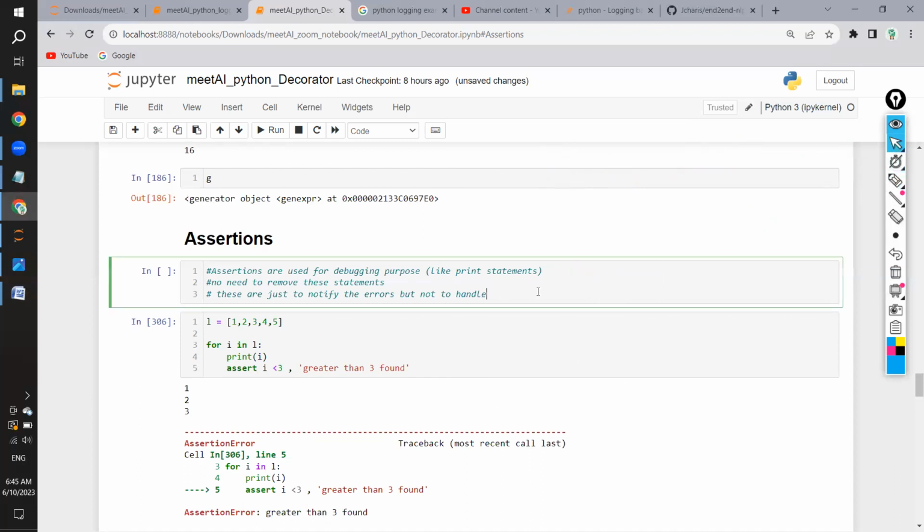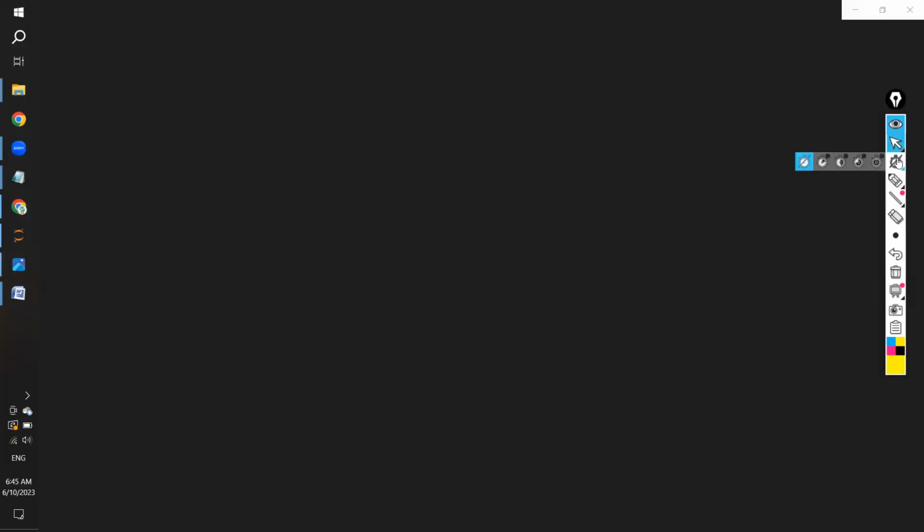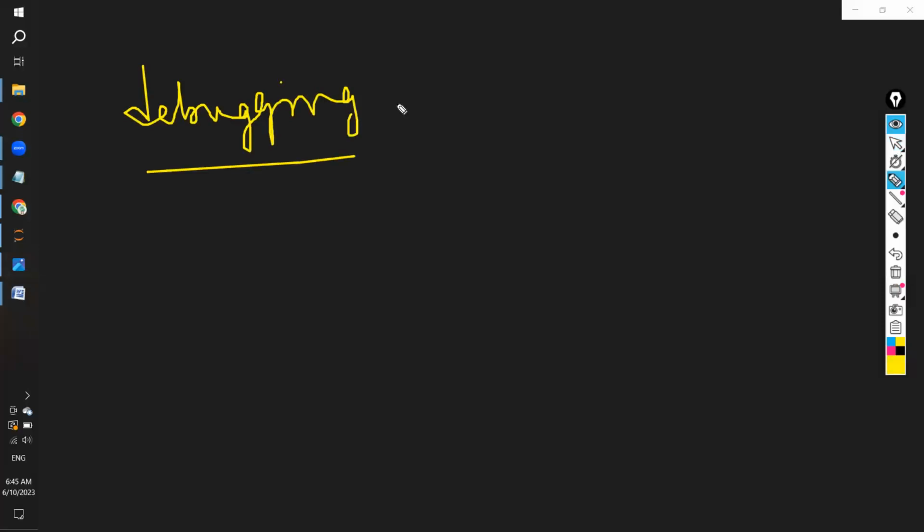Fine. Let's see what assertions are. I don't say that we will definitely use assertions in every code, but first let's try to understand assertions, and then you will be able to understand. The main idea of assertion comes into the picture during the process of debugging. Guys, writing code is one thing. While writing code, how will you write, guys?